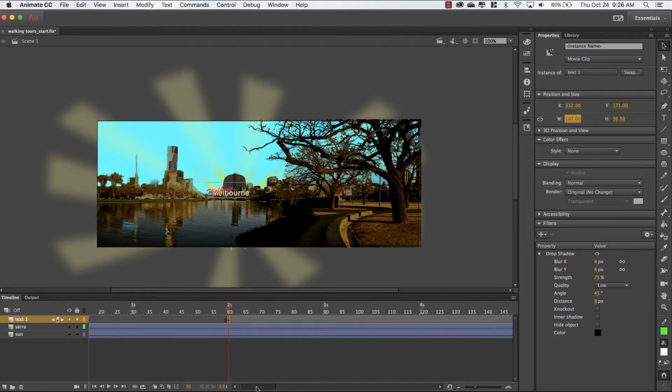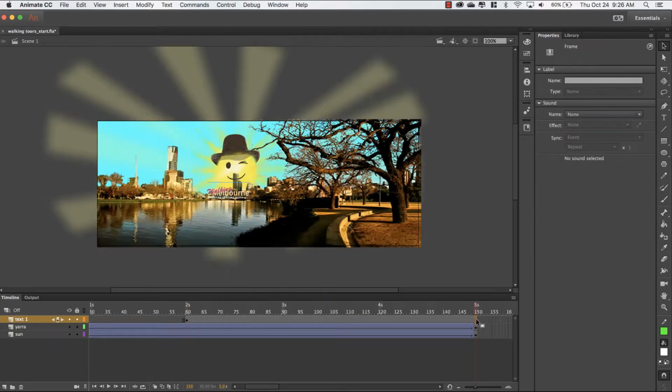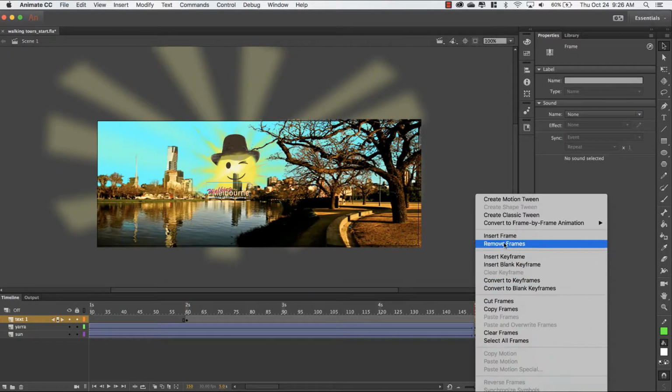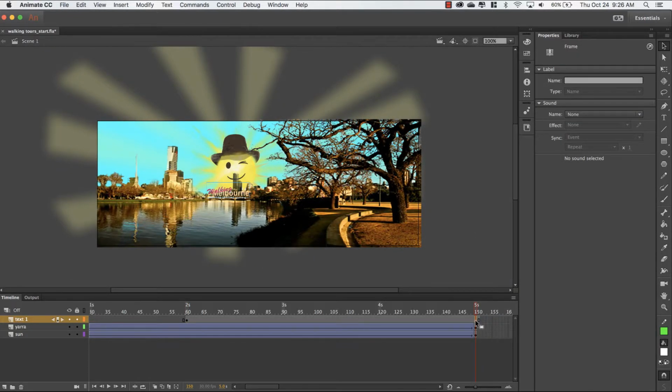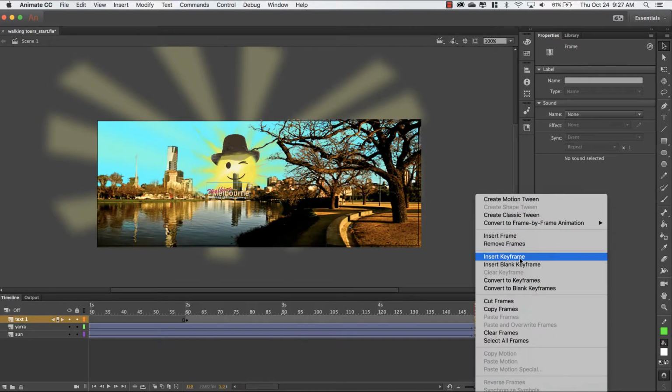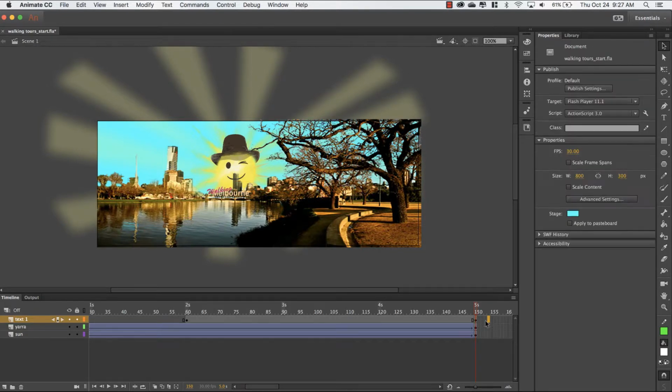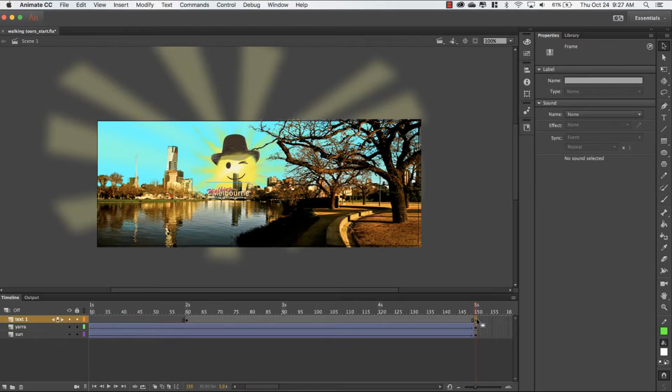So if we move ahead, we can go 1 second, 2 seconds, 3 seconds, and add another keyframe here. So right click, insert keyframe. Not frame, right click, insert keyframe. There we go, and that will be our last or final position, point B.